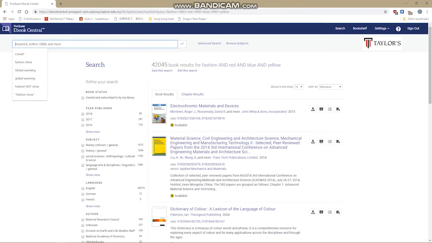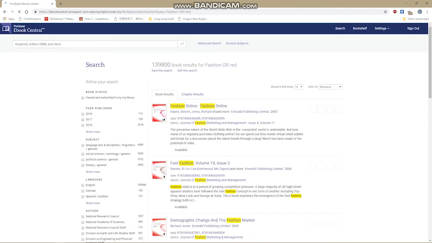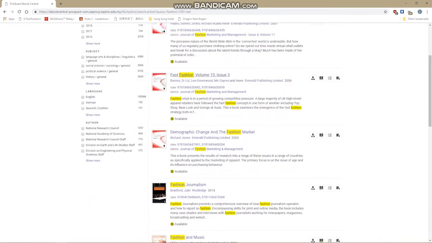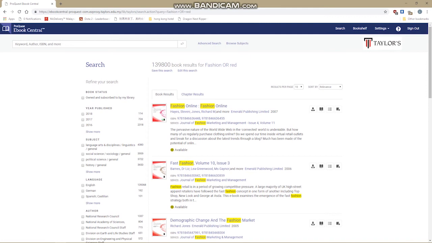After that, for OR, you can do fashion OR red. So your result contains either fashion or red, or both together. So you expand your results a lot.